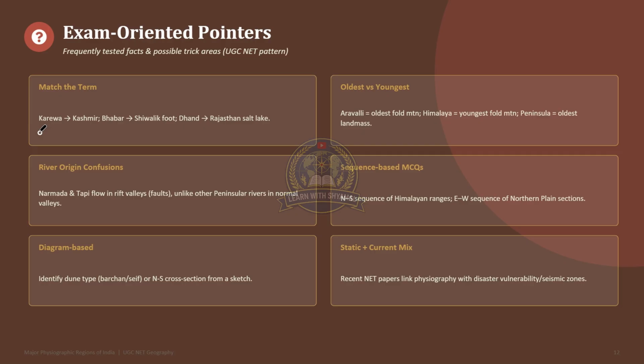Exam-oriented points: match the terms Kayal, Akasmi, Bhabar, Siwalik foothills, dhand, Rajasthan salt lake. Oldest versus youngest: Aravalli, oldest fold mountain; Himalaya, youngest fold mountain; Peninsular, oldest landmass. River origin confusions: Narmada and Tapi flow in rift valleys from faults, unlike other peninsular rivers in normal valleys. Narmada and Tapi are exceptional rivers. Sequence-based MCQs, like the north-south sequence of Himalayan ranges, east-west sequence of northern plain sections. Diagram-based: identify dune type, Barchan and seif, or north-south cross-section from a sketch. And static and current mix is recent in the NET paper, linking physiography with disaster vulnerability and seismic zones.